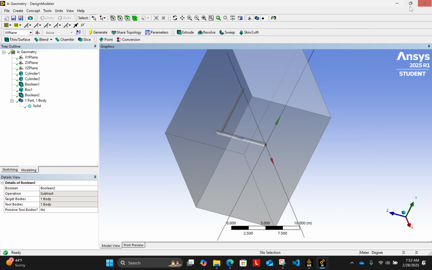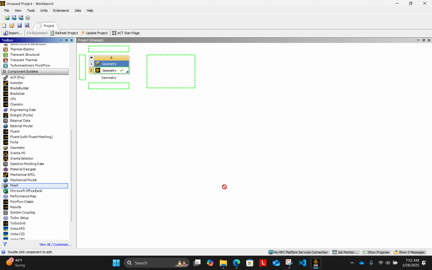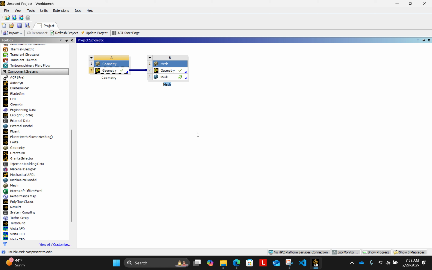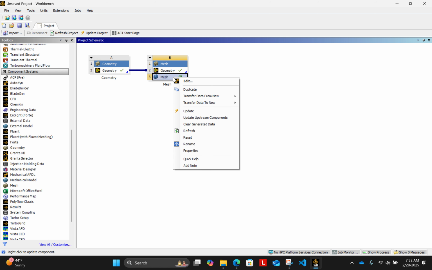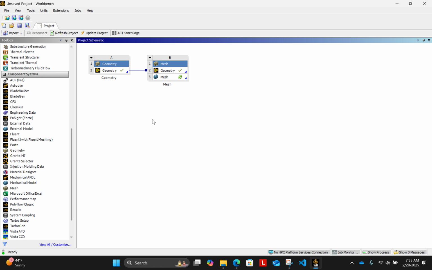So I'm just going to simply close this. And then add a meshing module. You see the meshing module is right here. I'm just going to drag and drop it on the geometry so it uses the geometry. And then we only have one meshing software here. There are other meshing softwares included. One is EMCH that I can't seem to find. But this is the built-in ANSYS meshing software, and it will do the job fine for us.